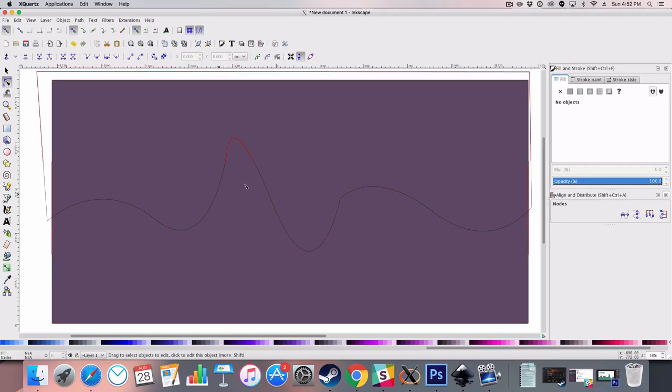Now, as you can see, we've got some hard edges here. That's not what we want. So there's a real hard edge right here between this gradient and coming up, topping this.